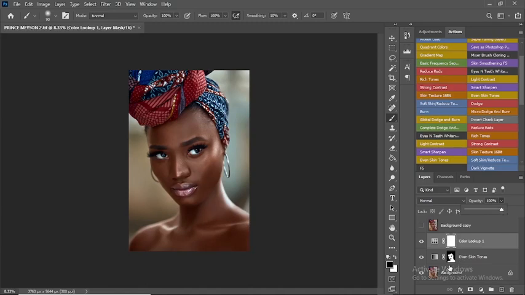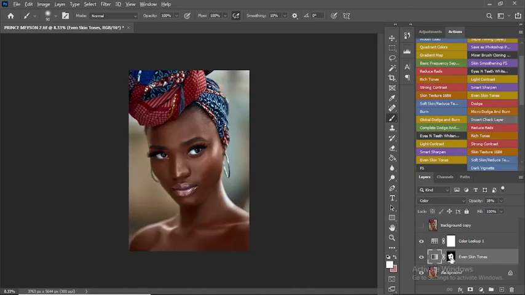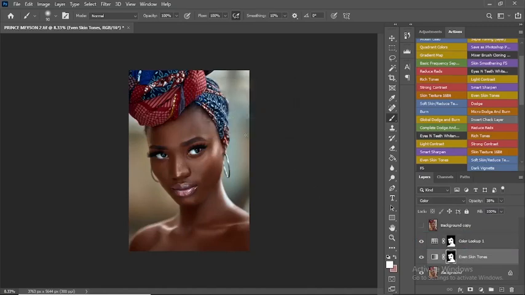So what I'm going to do, I'm going to come here, press Alt on my keyboard and click on this mask and drag it to the next one so it copies the mask. Now it's just affecting just the skin tone. Remember, it's called skin tone LUTs for a reason. So now it affects the skin tone. Alright, so I reduce the opacity also. Yeah. Then I like the way it affected the background.